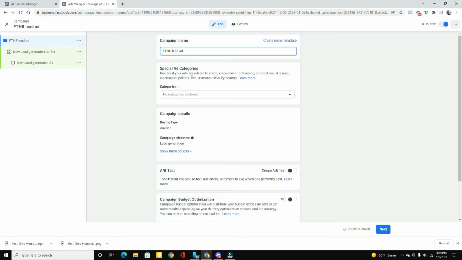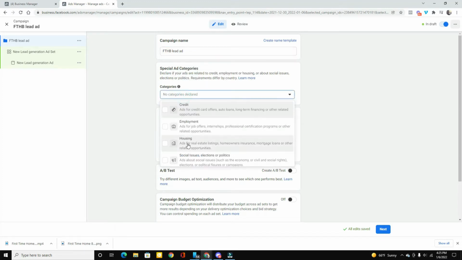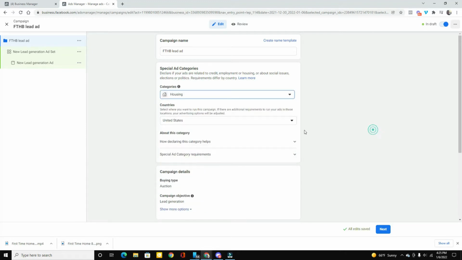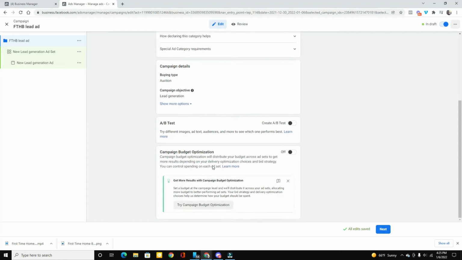All right, so now once we've got that named, we've got to choose our special ad category here for housing because we're offering mortgage loans. You have to do that. All right, now let's see. We're going to use United States as the country we're going to run our ads in. And that's it. Let's go ahead and click next.